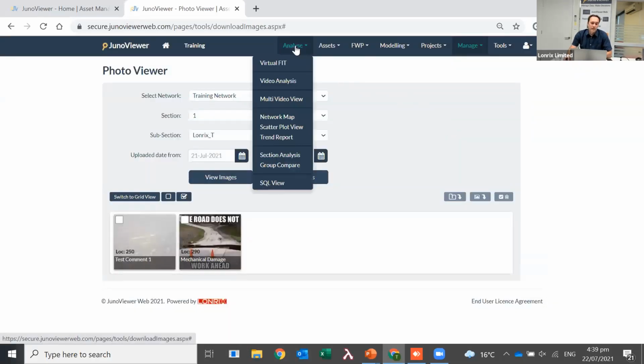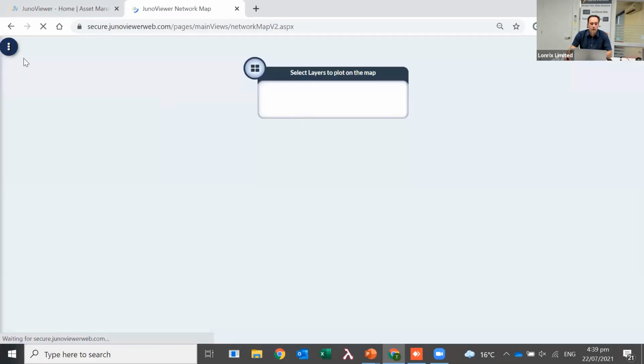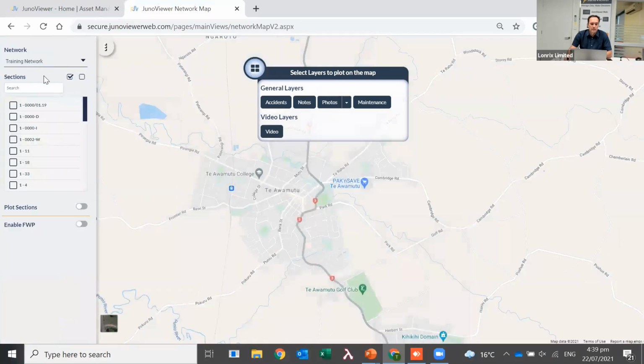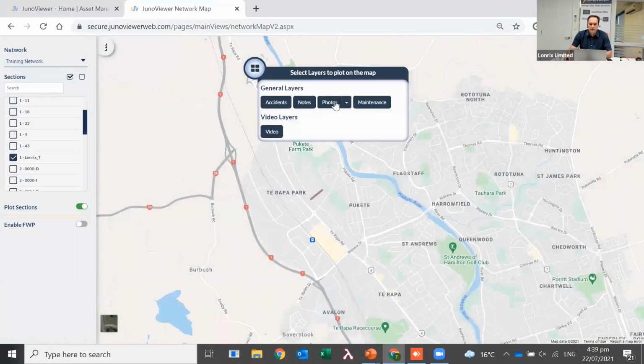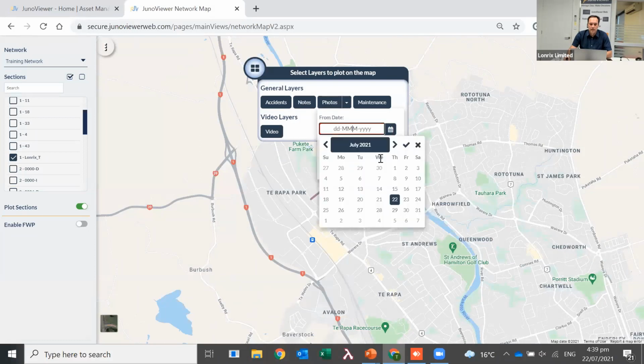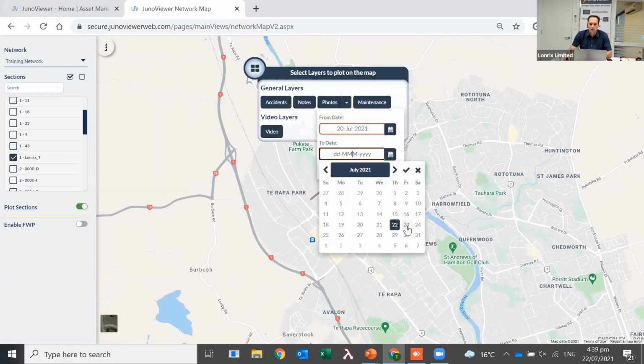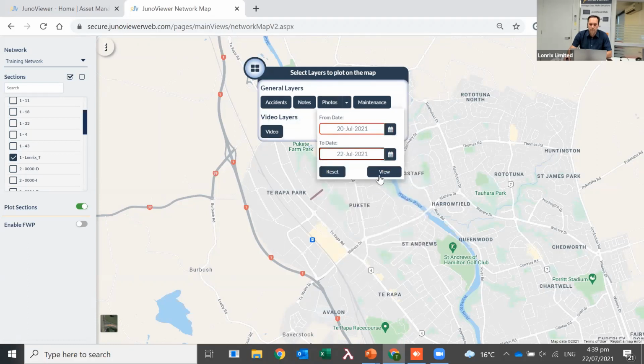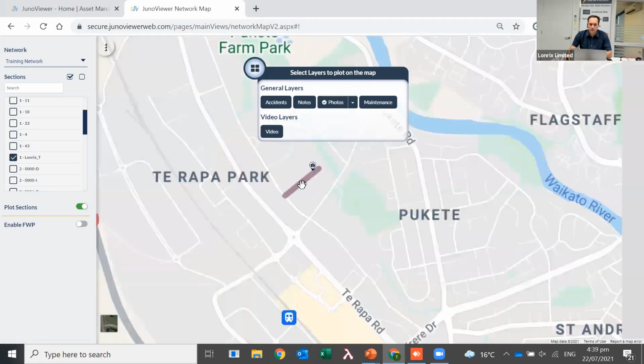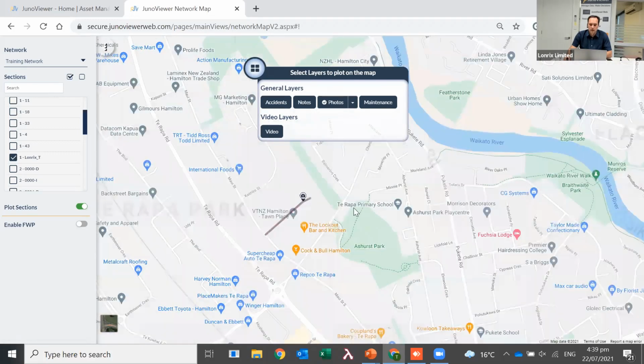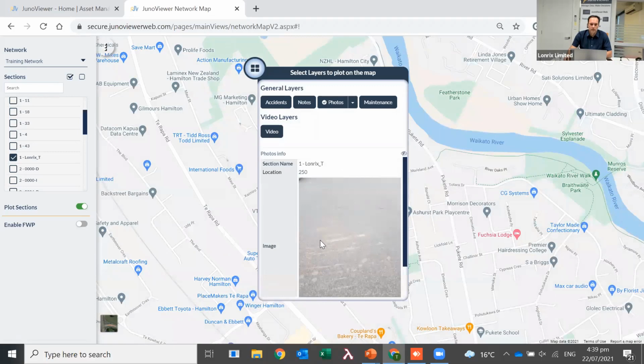Another place I can view the photo is in the network map. So I will open the network map, select the specific section that I want to look at. I'm going to limit it to the section that I mentioned earlier. I select the photos layer, and I will say I want to view all the photos uploaded from 20 July to 22 July. Once I click view, you can see that there's a photo there, and there's one of the photos that I uploaded. This is the previous one we uploaded.